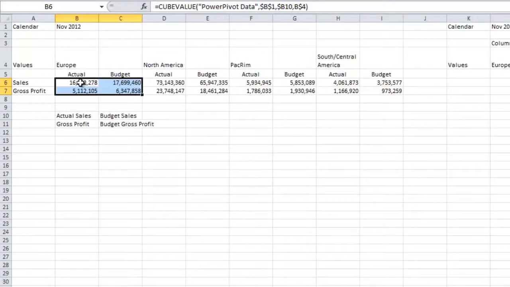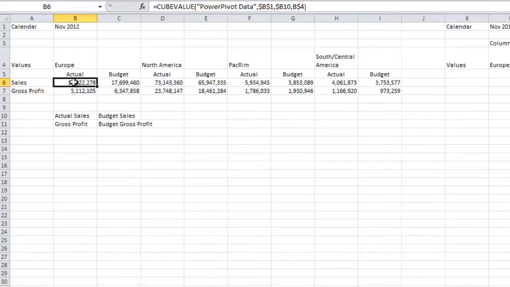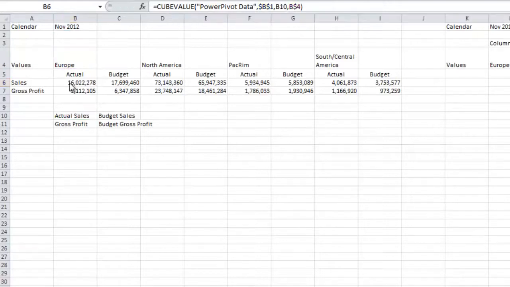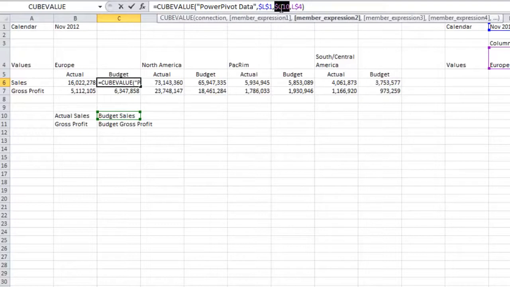Some of it is repointing the parameters, and some is changing the absolute and relative addresses of the parameters. In this cube value function, I'm going to make the reference to B10, which is to actual sales, fully relative. So press the F4 key, and there you go. So that's all the changes I'm doing to the actual cell. I'm now going to go over to the budget cell, and similarly I'm going to make C10 fully relative. Press F4, that points to budget sales.